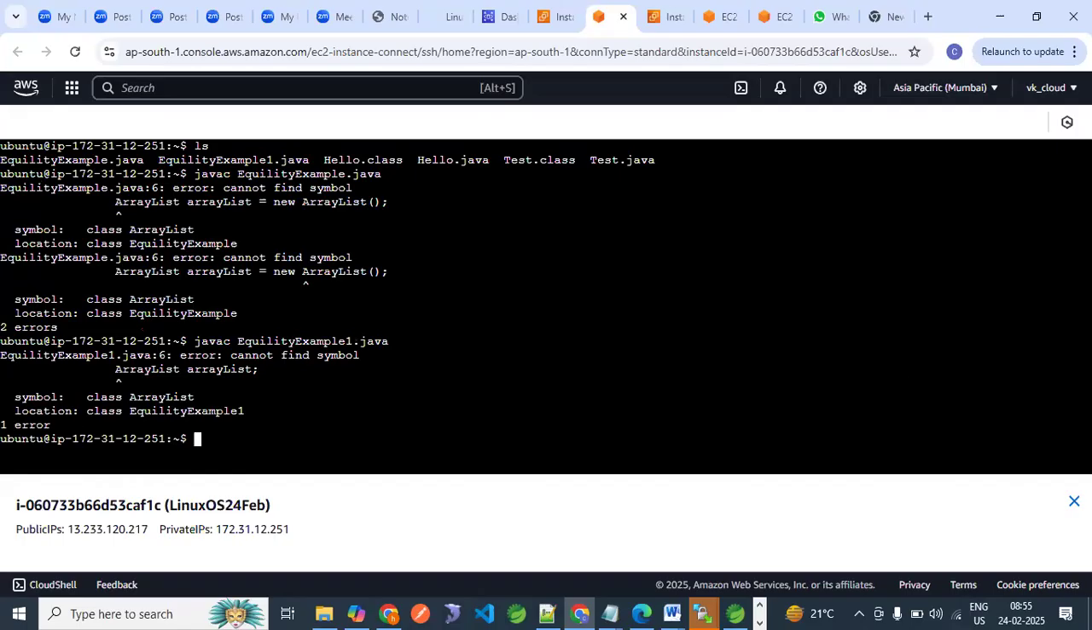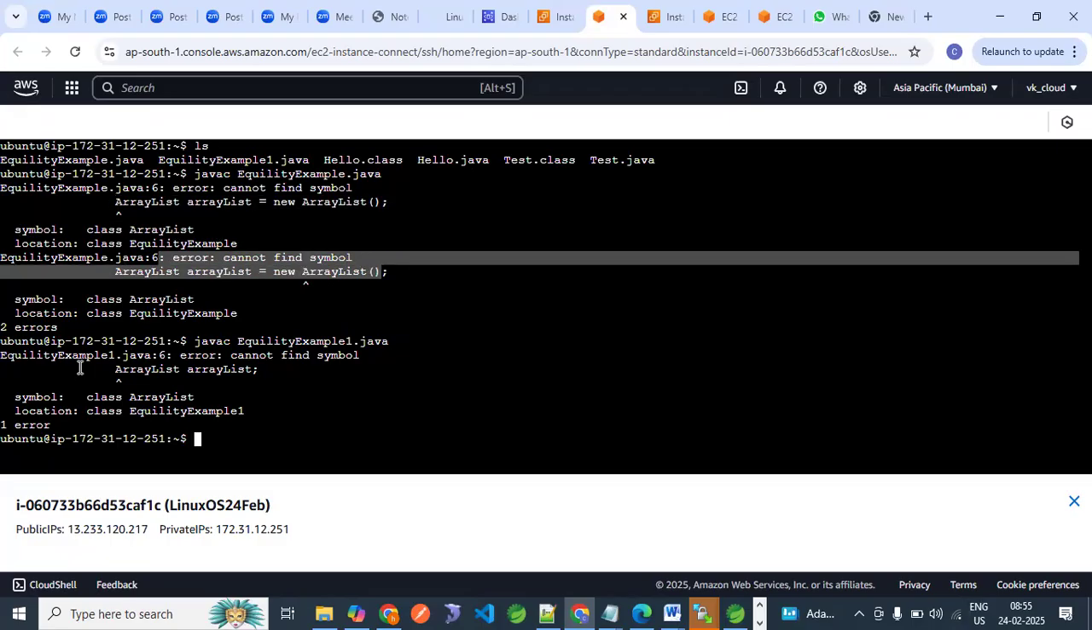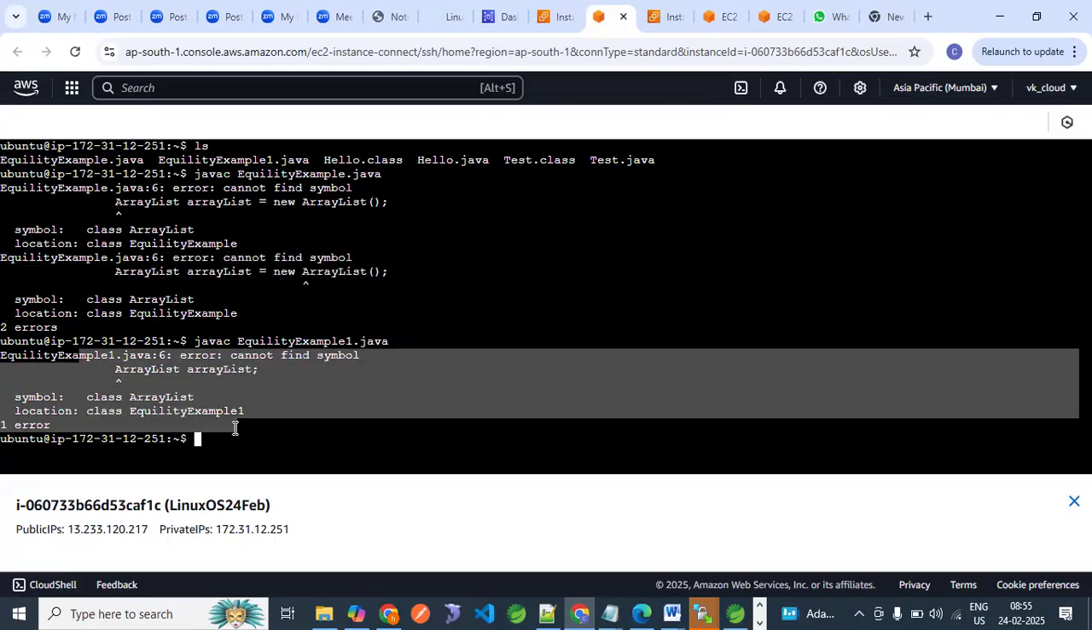Now try to observe. This is asking, see, try to understand the error. This is example 1, the first example of Java. This is another example, where we are using ArrayList = new ArrayList. Okay, what is it asking? It is asking that class ArrayList is not found, cannot find this symbol, right? There are 2 errors, right?